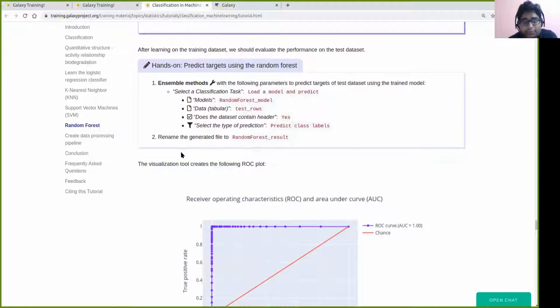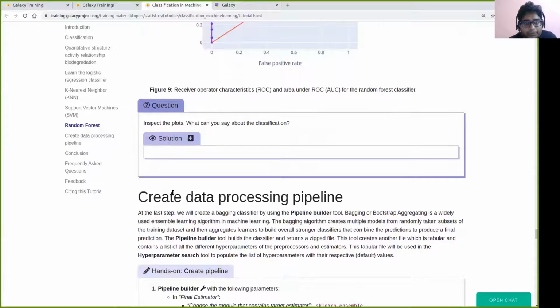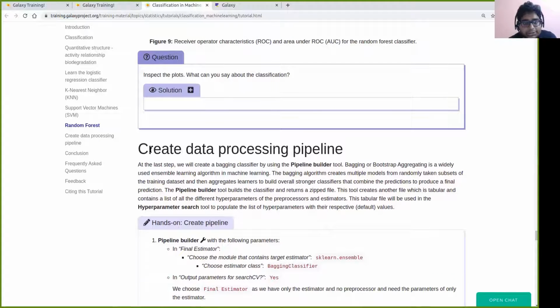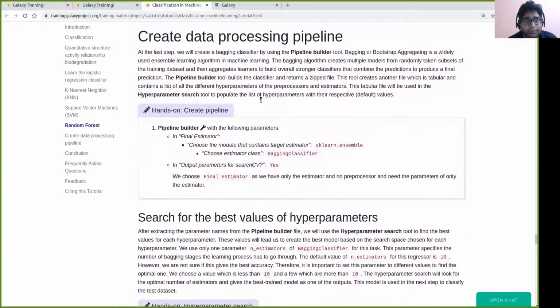To see whether we can improve the performance of any algorithm by tuning the hyperparameter, we need to use search techniques such as grid search or random search. For doing that, we need to create a pipeline builder. A pipeline builder is a package which contains some pre-processing steps together with the classifier. In this tutorial, we are not discussing any pre-processing techniques. We are just using the data as such. Therefore, our pipeline builder contains only the classifier.